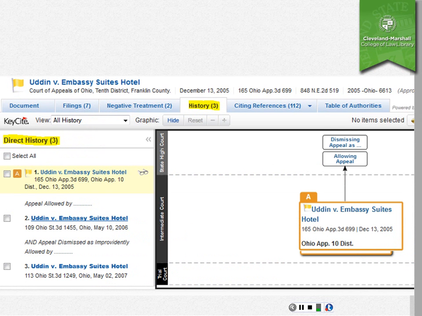Next, have a look at the History tab. This tab shows the direct history of the case in both list and graphical form. The graphical view on the right is really helpful for understanding how a complicated case moves in and out of various court levels.